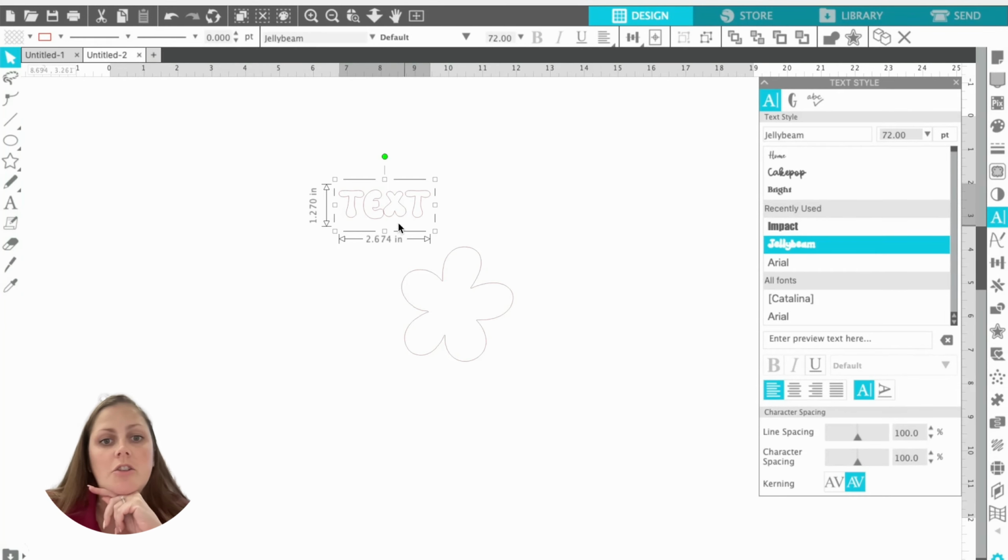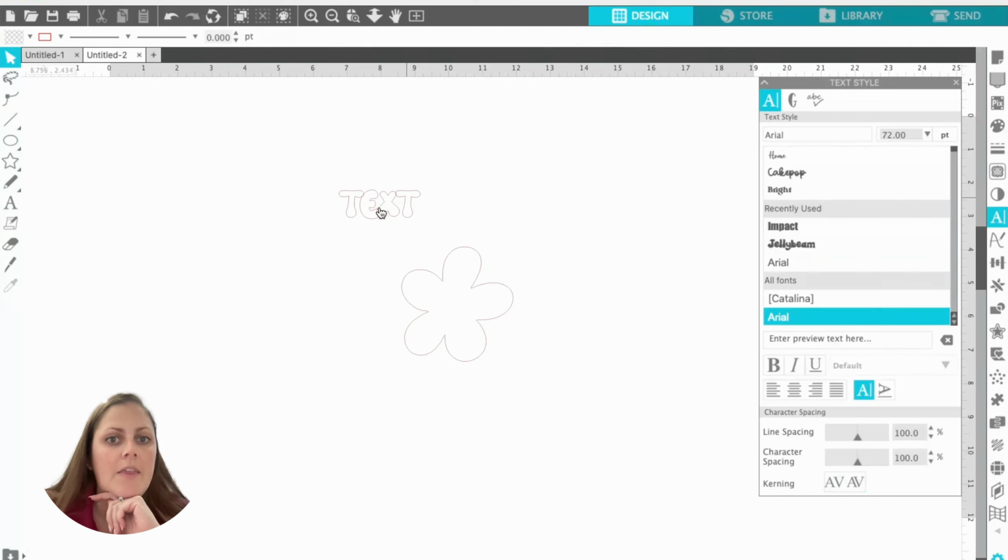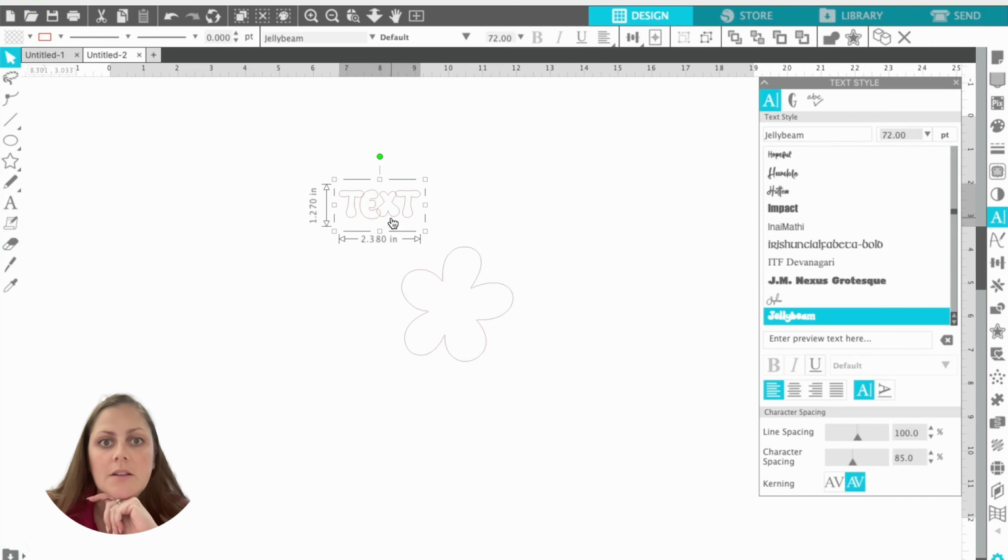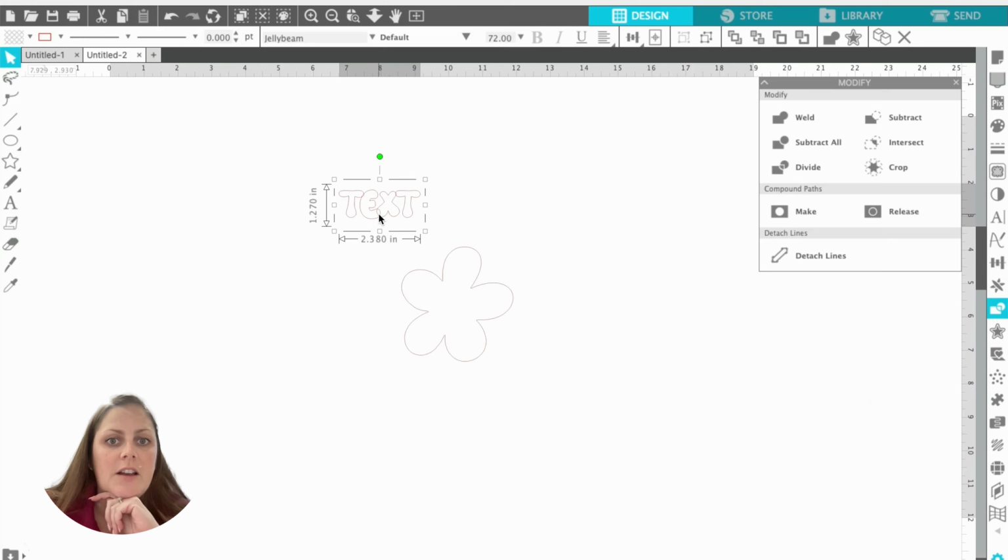So if I wanted to cut this all out and have them overlap so that it's super easy for assembly, I would decrease my character spacing so that they are all touching each other. And then I would need to weld this, like we learned about before in the modify panel, so that it doesn't cut out these tiny little pieces here, and it cuts it all as one shape.